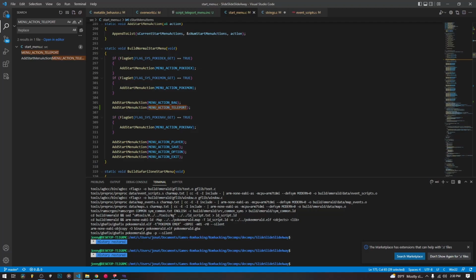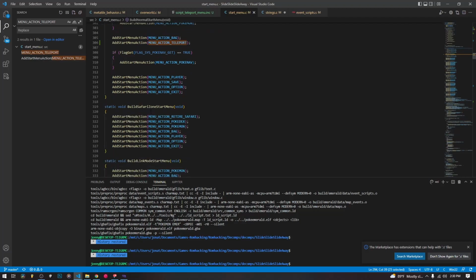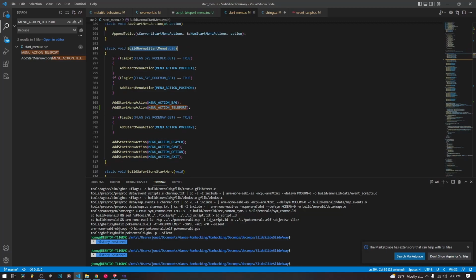So this is the function BuildNormalStartMenu. For the normal start menu, not the Safari start menu or anything. This is the Safari Zone start menu, but for the normal start menu, if we have FLAG_SYS_POKEMON_GET equal to true, then when you build the start menu, you have a Pokedex. If you have gotten Pokemon, then you have the Pokemon option. We've set these in our code before in our PoriScript videos. You will probably remember them.